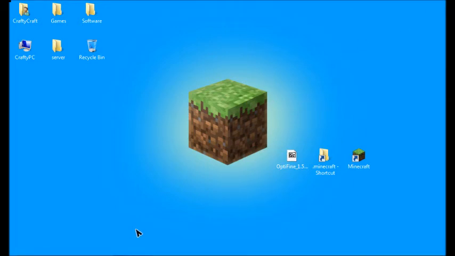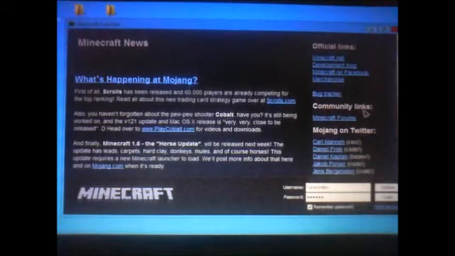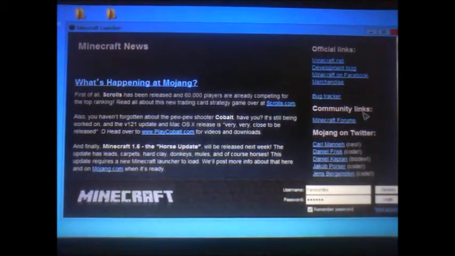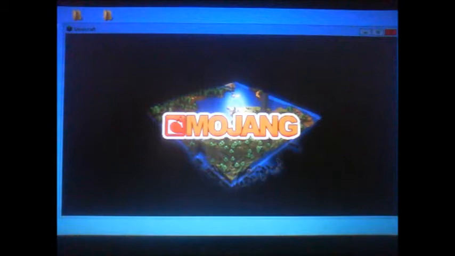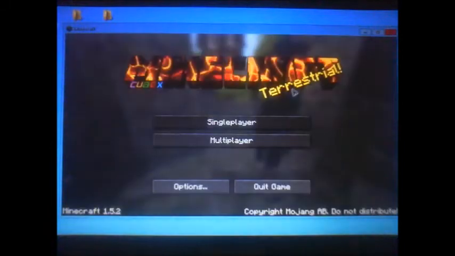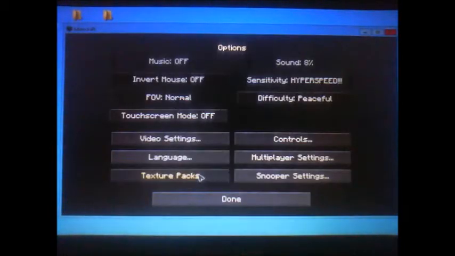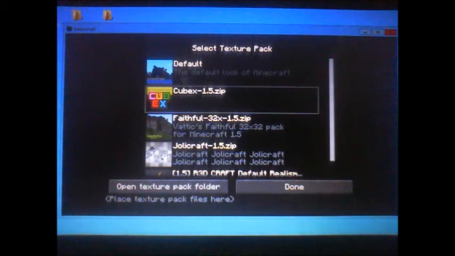So I will show you the gameplay by using my camera. So let's check it out. So I'm back. So this is the gameplay. I'm gonna show you the gameplay after installing Optifine in Minecraft in a netbook, of course. Okay then. First, I'm gonna change the texture pack to the default texture pack.